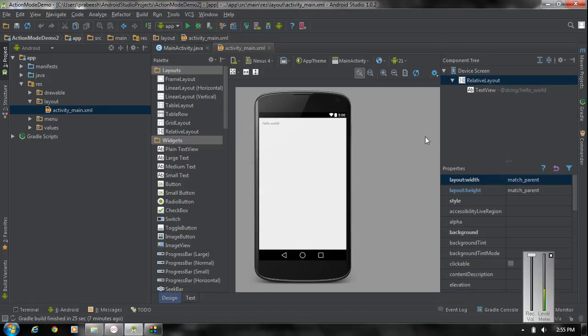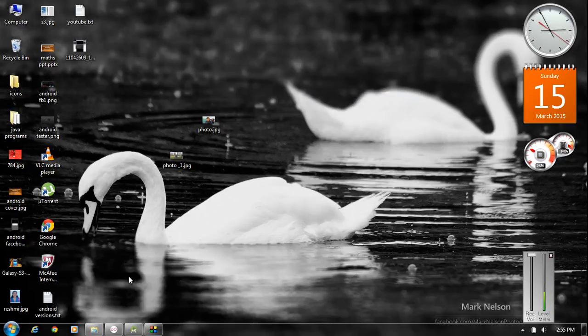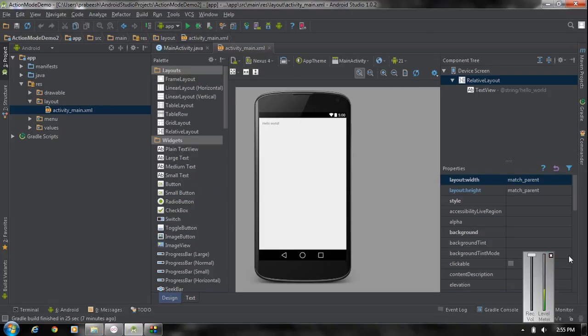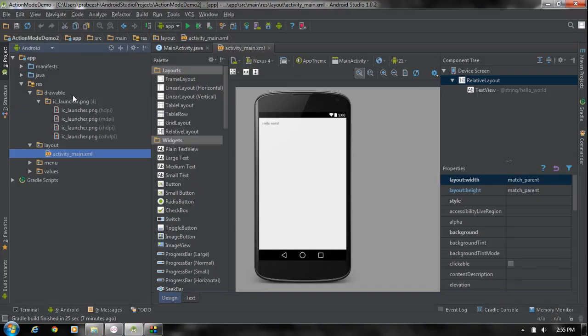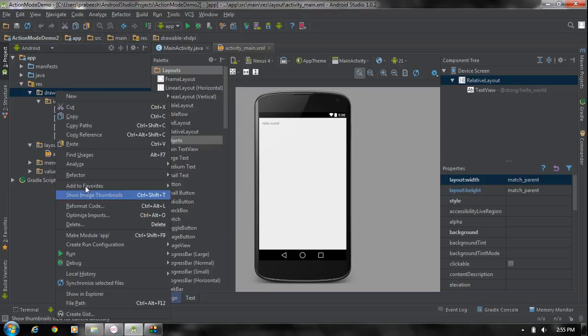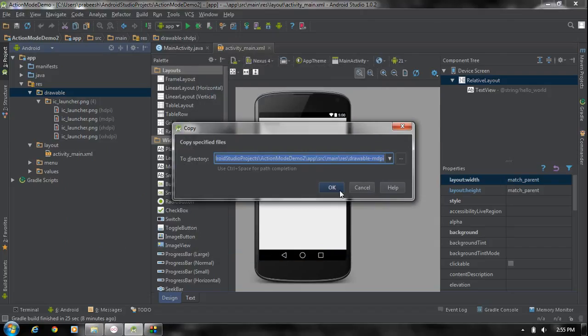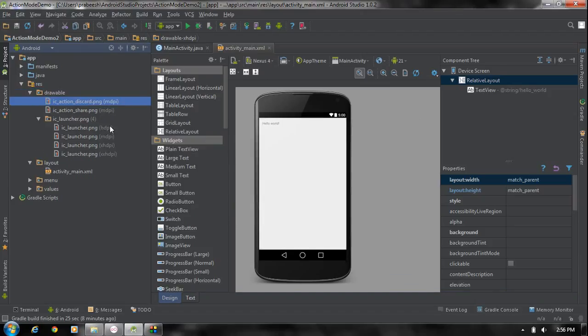First we have to add some menu items. For that we need some images. Here I use these two images. The first image is for the delete option. The second image is for the share option. So I copy these two images, go back to Android Studio, right click the drawable folder and select the paste option. I put these two images in the empty pi folder and click OK. Now these two images are available in the drawable empty pi folder.